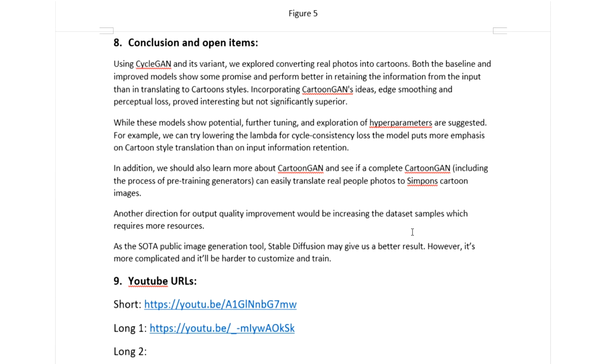In addition, we should also learn more about CartoonGAN itself. Then we can see if a complete CartoonGAN, including the process of pre-training the generators, can easily translate real people to Simpson cartoon images. Another direction we can go is to increase the number of data points in the data set. Of course, that will require more resources. As the state-of-the-art publicly available image generation tool, Stable Diffusion may give us a better result. However, it's more complicated and should be harder to customize and train.